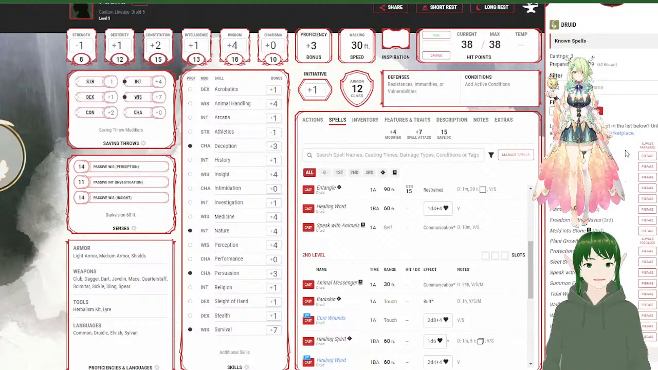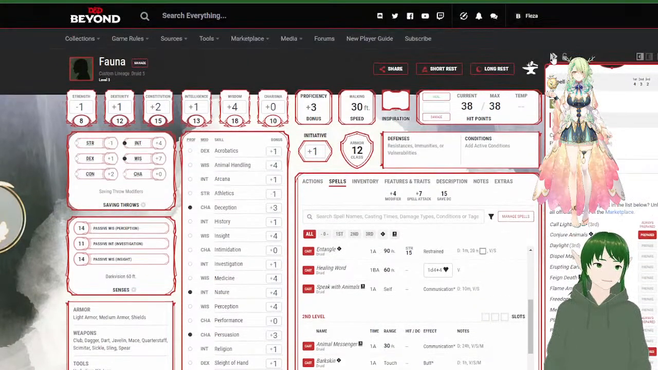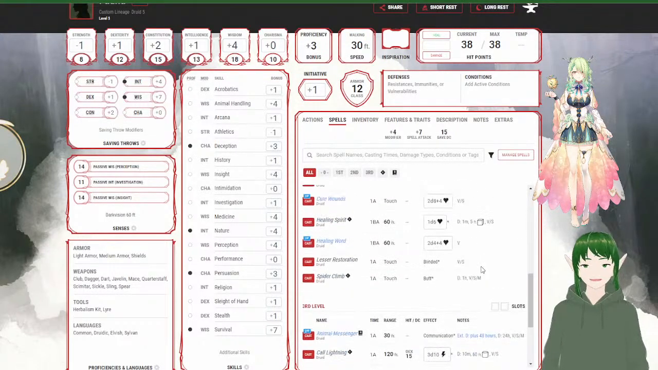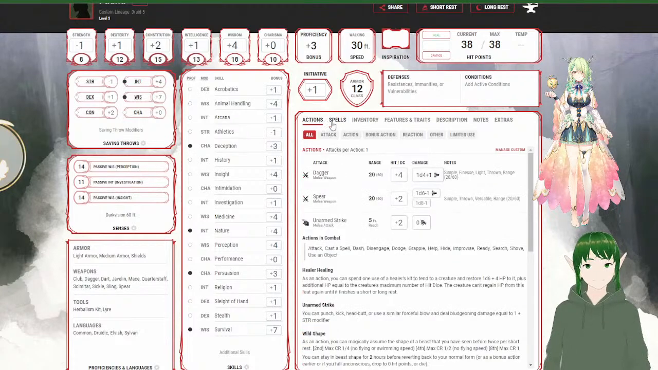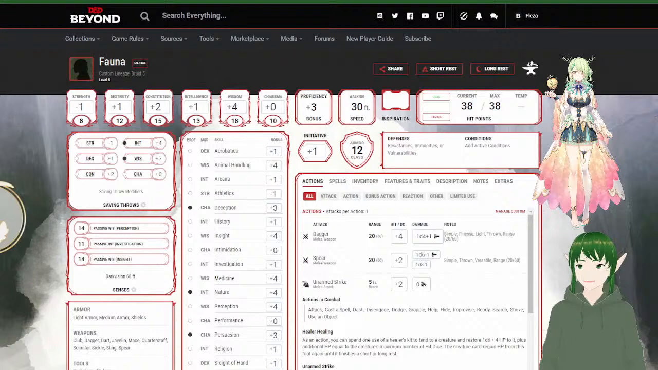And let's see about 3rd level spells. Ooh, she would definitely conjure animals. And speak with plants. Now, of course, as a druid, she can change these on the fly. Sort of. But that's what we're going to go with for what she would probably generally have. So there's our Fauna.